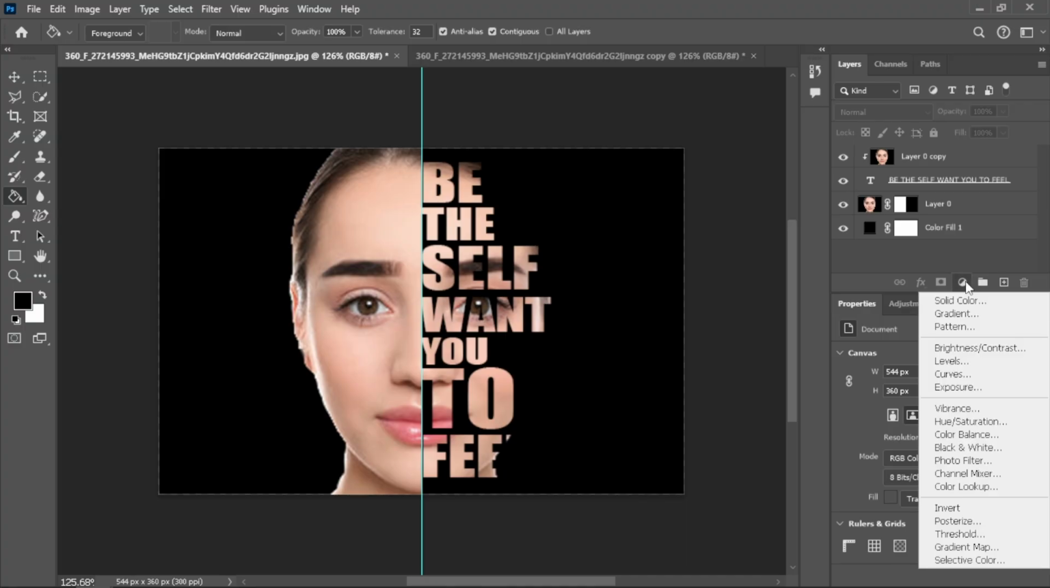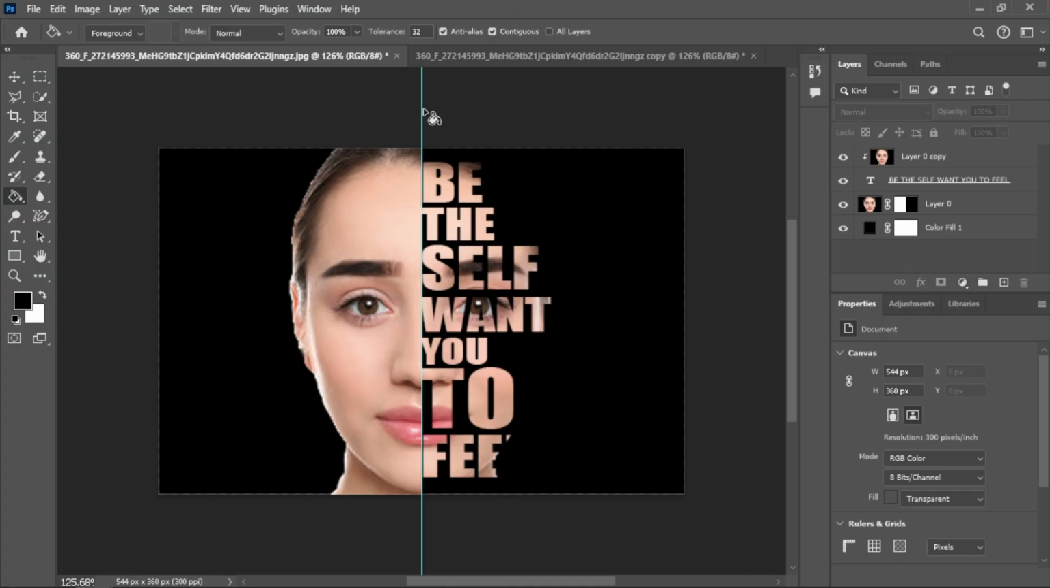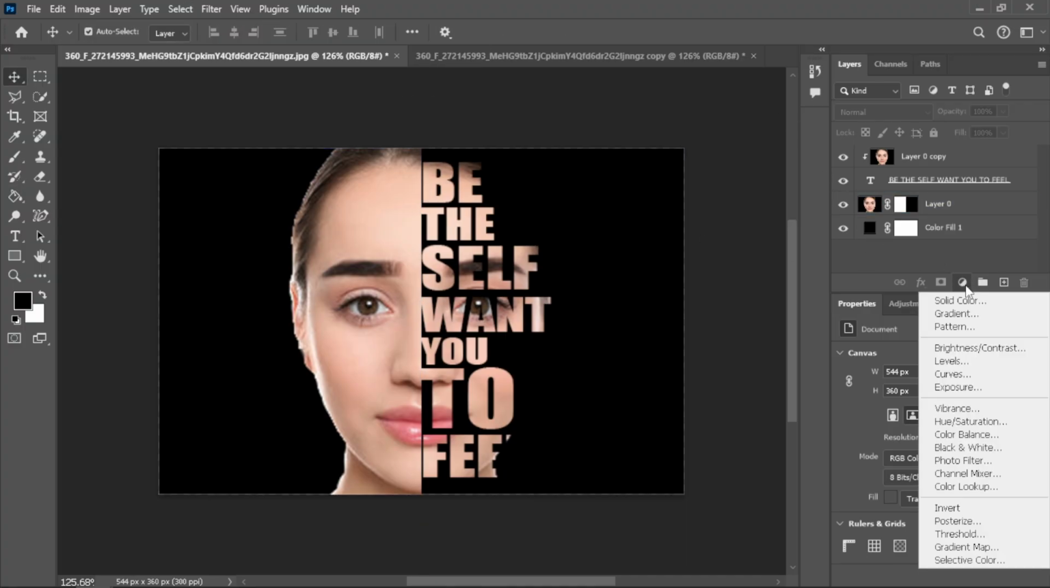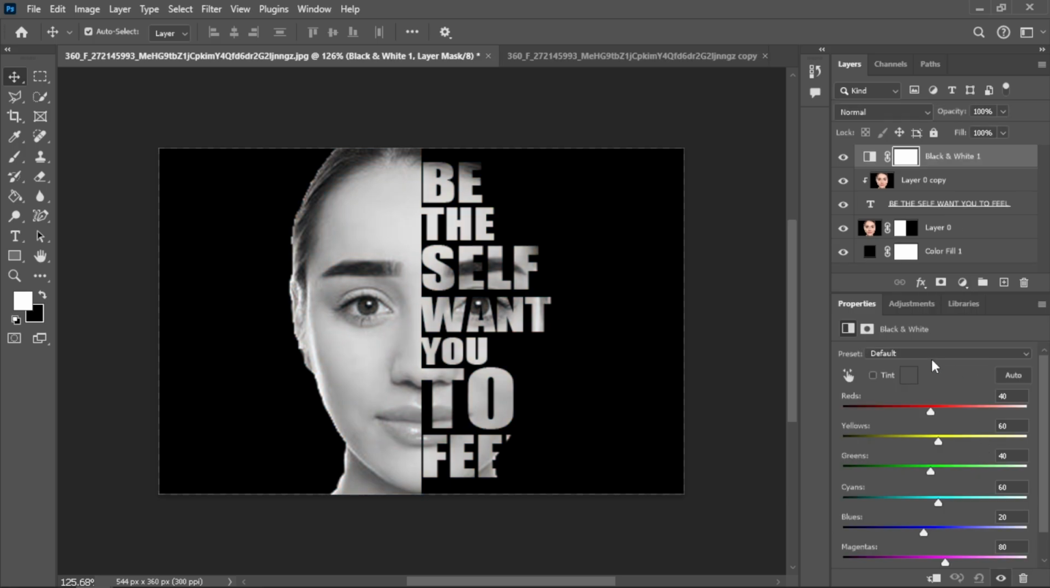Now remove the guide by dragging it off the canvas. Add a black and white adjustment layer, and make sure it stays at the top of all your layers. Change the preset to infrared. Then drag the red slider to 11.